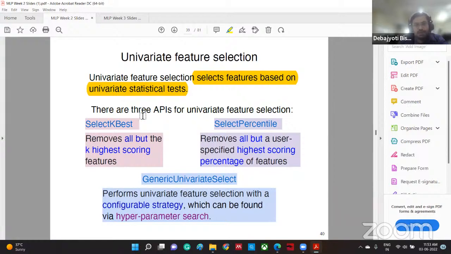And there are 3 APIs for this feature selection. One is SelectKBest, which removes all but the k highest scoring features. So in one case we may set k equals to, say, 5, and therefore it will keep the 5 best features. And if we give k equals to 3, then that means the 3 highest ranking features will be selected.